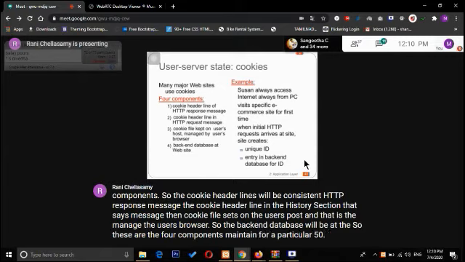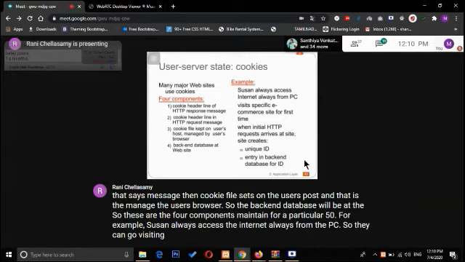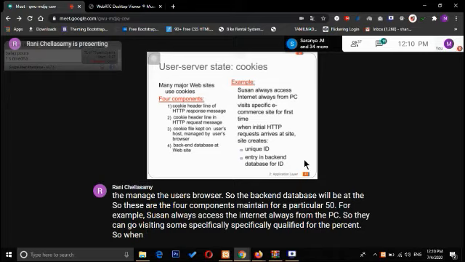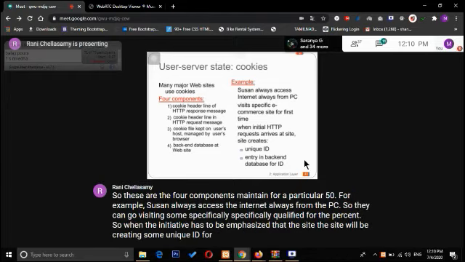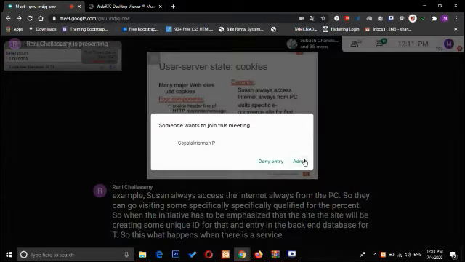For example, Susan always accesses the internet from her PC. She visits some specific e-commerce site for the first time. When the initial HTTP request arrives at the site, the site creates a unique ID and an entry in the backend database for that ID. So this is what happens in the user-server state when cookies come into the picture.